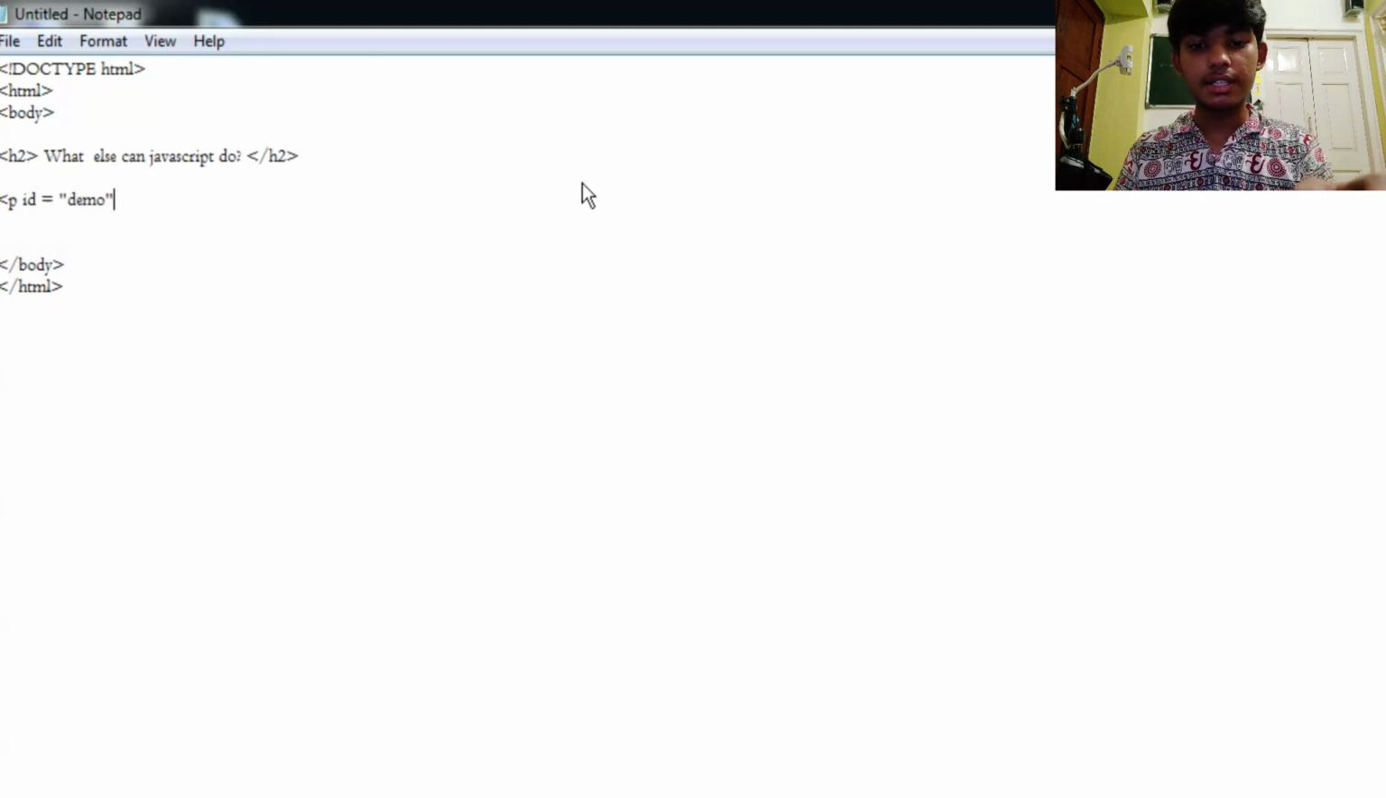So what else can JavaScript do? So let me just slash in that. See. So now let's write a p, id equals demo. Okay. So now let's close the bracket, and now let's write JavaScript can also hide the elements. Okay, and now let's just close that and open a new one and slash p this.